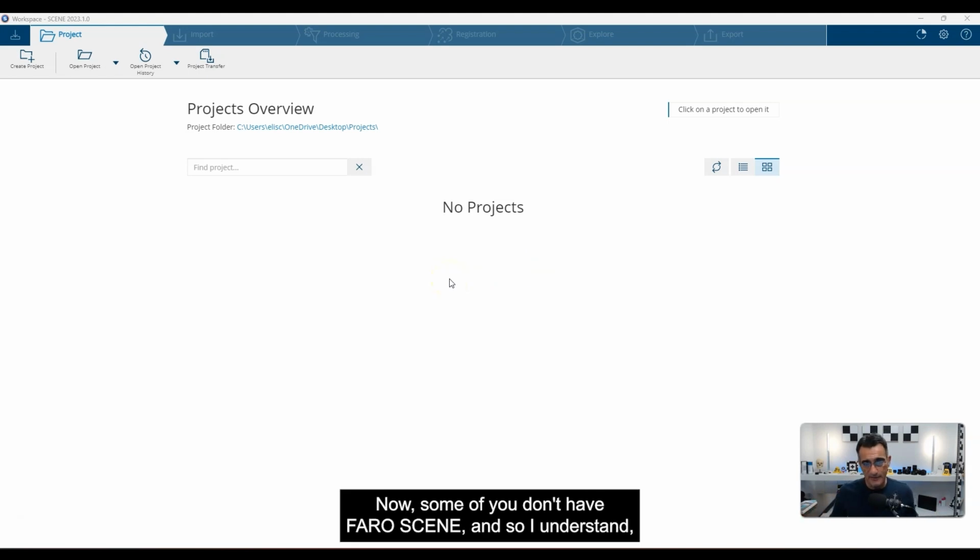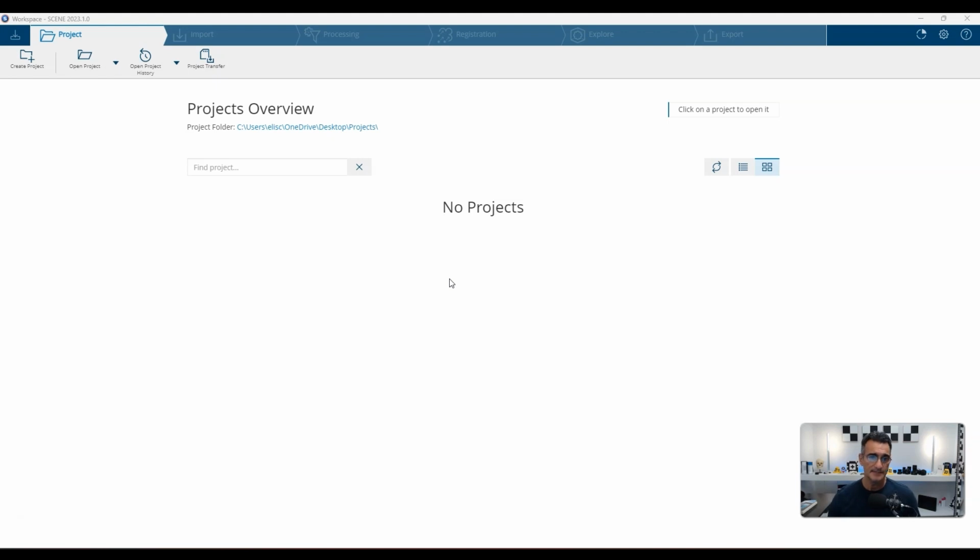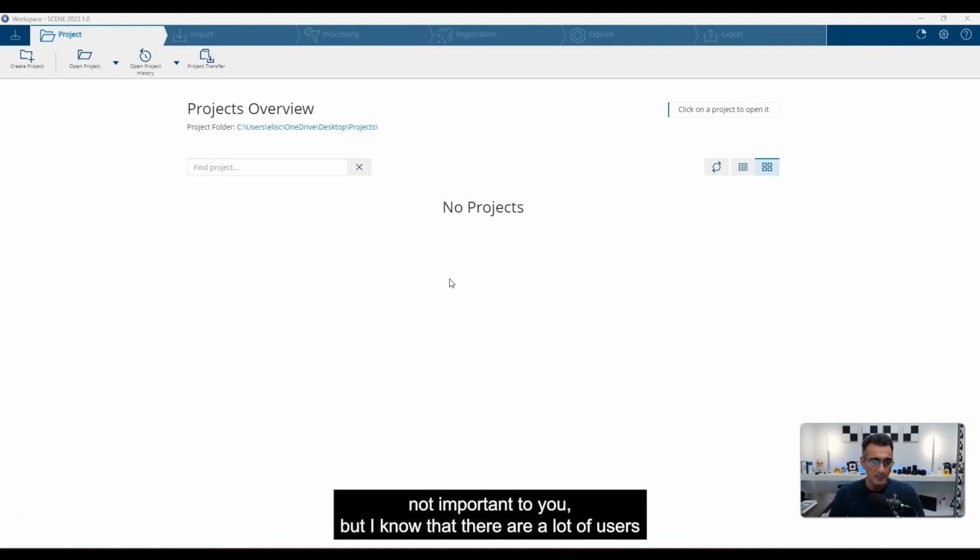Now, some of you don't have FARO Scene, and so I understand this might not be important to you, but I know that there are a lot of users using FARO Scene, and so this may be helpful.